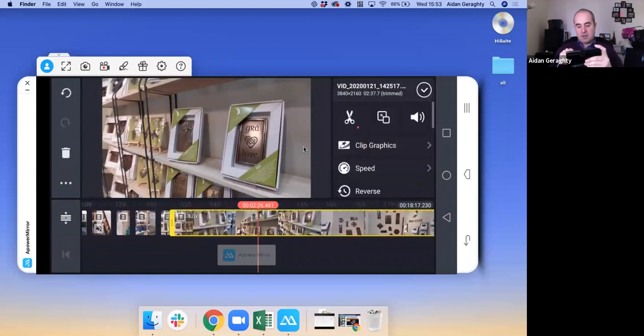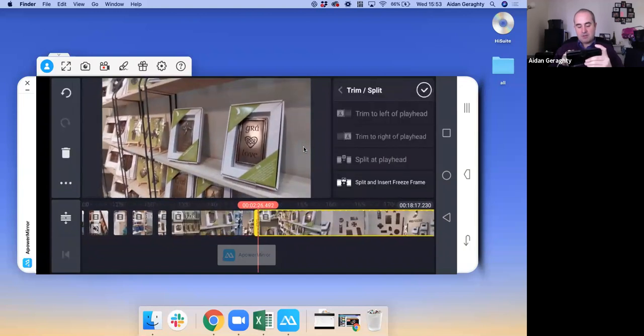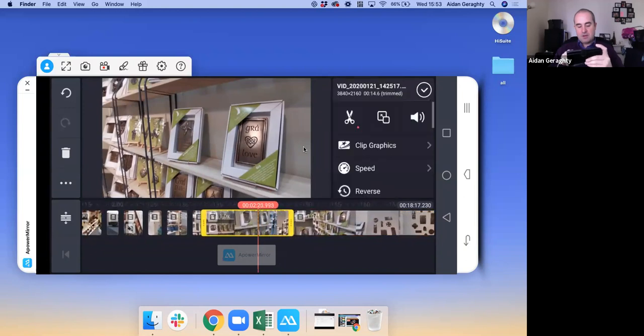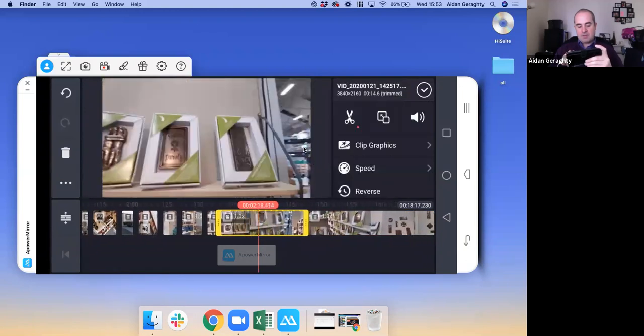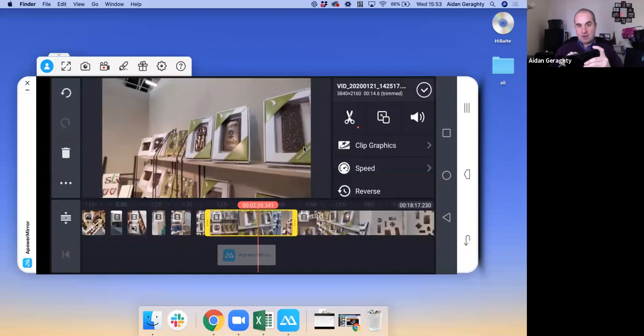That's nice. I'll split that. And then I start from about there. Now, here's another option for you, right? I will start with the scissors first. But there is another way of condensing the clip or trimming it.